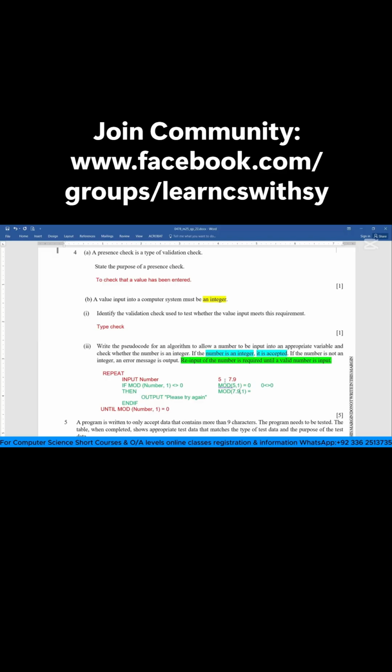Now let me make it very simple so you can understand. 7.1, for example. 1 times 7 is 7, and the remainder is going to be, definitely you place a decimal, and the remainder is 1. You can see that it gives a remainder of 1 here, and 1 is not equal to 0. Now you can see this is going to ask for a re-input until the user has entered an integer value. It will keep on asking the person to re-input the value.